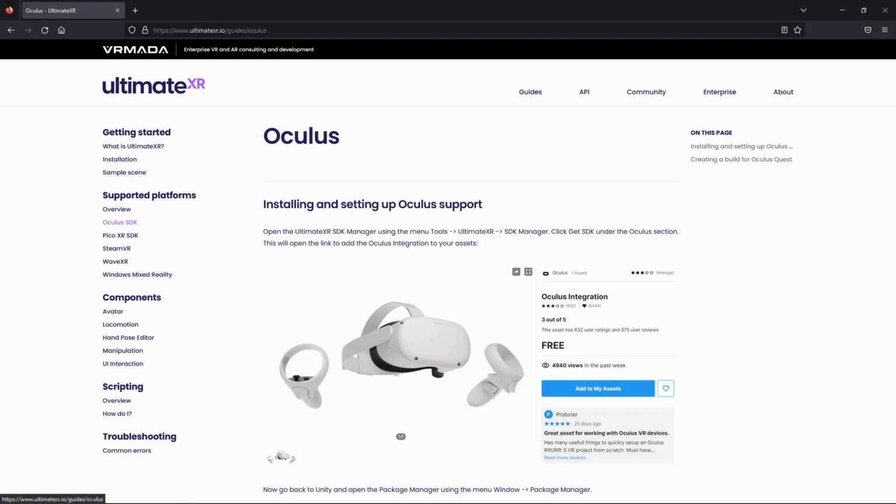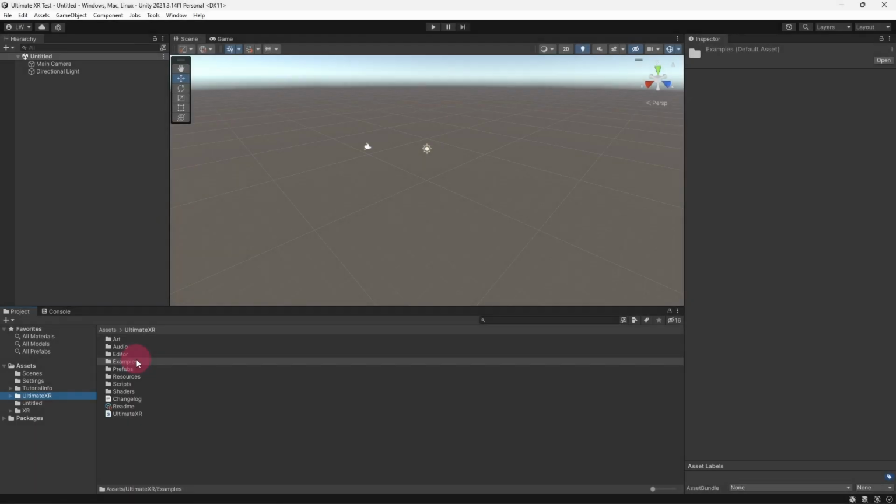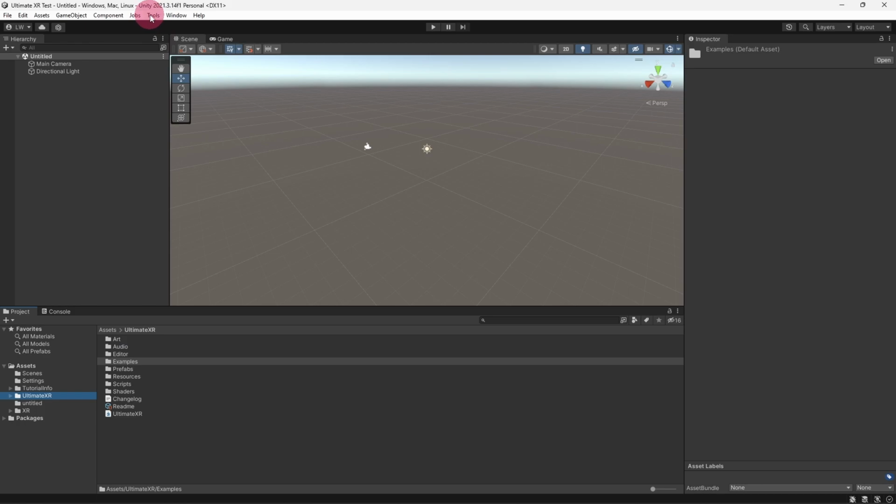Okay, before we open the sample scene, there is one more step that the UltimateXR documentation recommends that Oculus developers do, and that is to install the Oculus integration package. UltimateXR actually provides its own little tool for checking the required SDKs. It's called the SDK Manager. Go to the top menu and click Tools, UltimateXR, and then the SDK Manager.